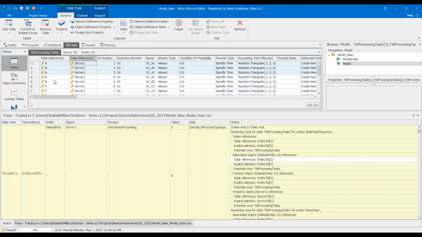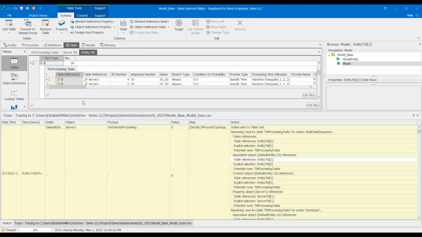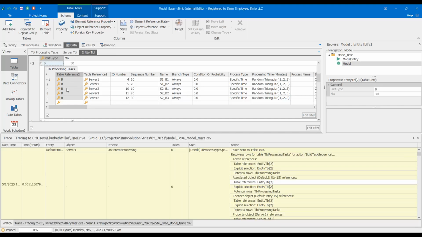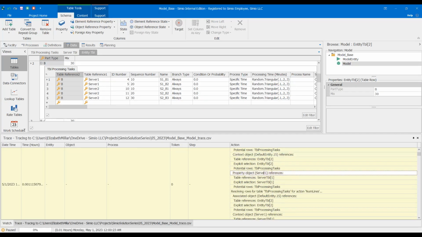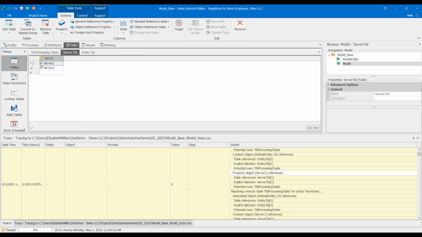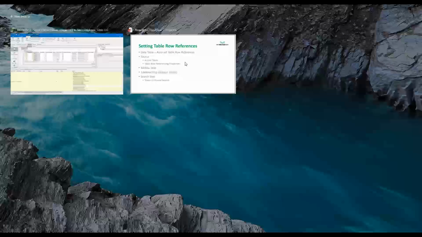So if we're looking at our data table, if I see row 2 in the entity table, I expect to see these rows in the processing task table, right? So I would see 5 rows. If I am the server, I see these rows. So I see 7 rows happening here. Well, let's jump back to the PowerPoint again.